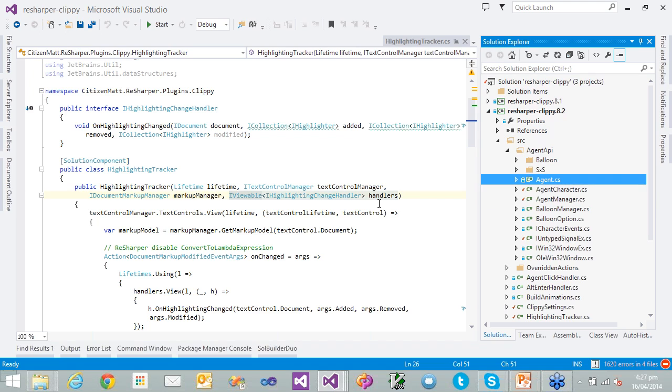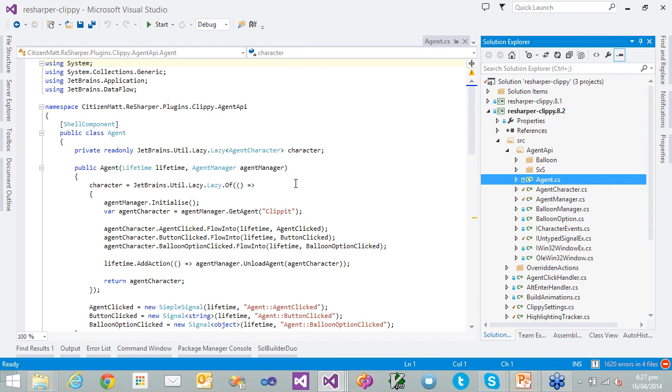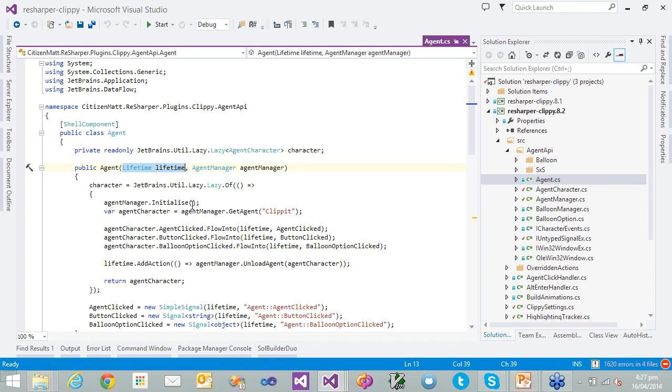Right then, so the next thing we want to look at: if we go back to our agent class here, most of the classes we've looked at so far have taken in this lifetime parameter as part of their constructor. This is a very powerful mechanism for code cleanup. We can see where it's being used here. The agent itself is calling add action, and it's passing through a callback, which immediately calls agent manager.unload agent, and passes the character back in.